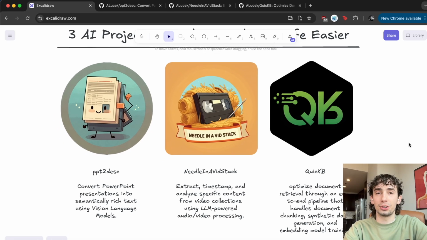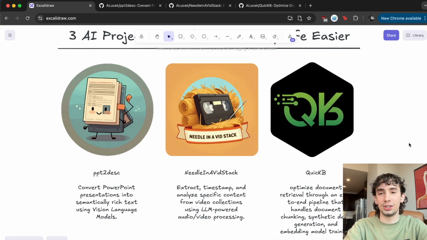The 3 projects in question that we're going to demonstrate how to use today are going to be PPT to Desk, or PowerPoint to Description, which allows you to convert PowerPoint presentations into semantically rich text using vision language models. The second is going to be NeedleInAVidStack, which allows you to extract, timestamp, and analyze specific content from video collections using language model-powered audio and video processing.